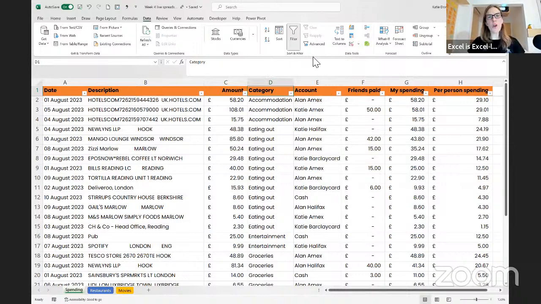If you don't want to filter the data, or you don't want to have that feature enabled, it's a toggle, you just turn it off. So I press that button again and the drop downs have disappeared. You're not in the filter mode. So I'll press that again to turn it back on.